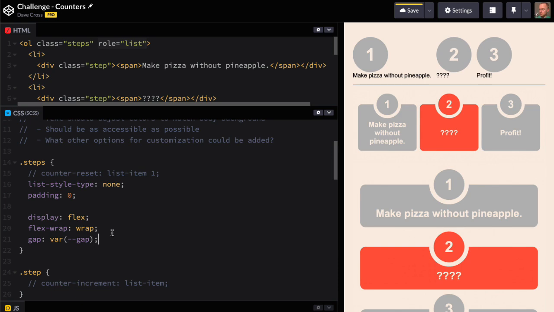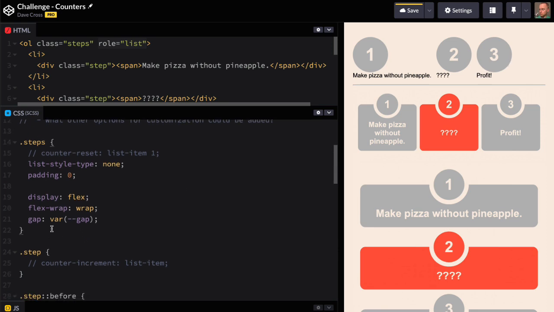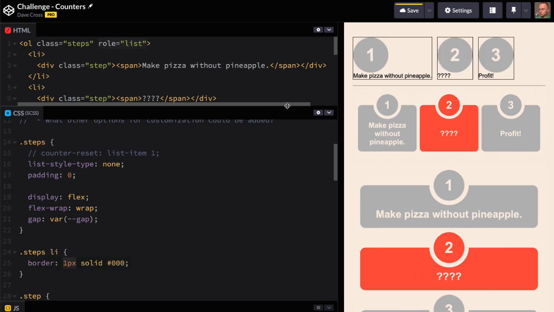Now, trying to get this to space out, what we want to do is attack those LIs, okay? We've set the grid on the ordered list, so we really want to tackle this LI. I did not add a class, so I'm just going to grab it directly as LI. And from here, I can add a border color, okay? Or a border at all. And we can see that right there.